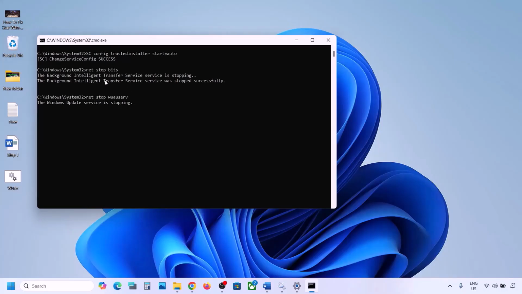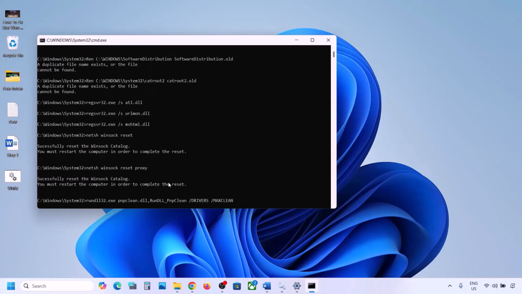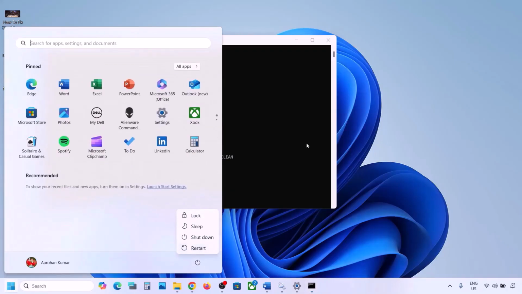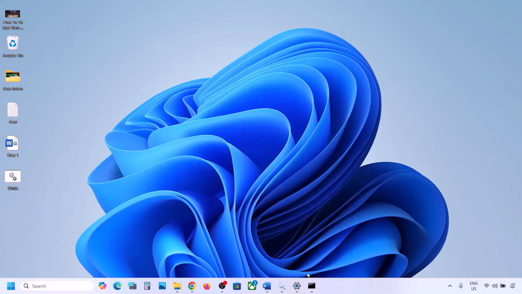First of all, it will stop all the Windows update components, and then it will run some scans. Now there are a couple of scans, so this process will take some time. Once all the scans are complete, it will restart all the Windows update components, and once this is done, you can restart your computer, but let the process complete first. Once it is done, restart your computer, and after the system restarts, you can update your Windows 11 and then check.